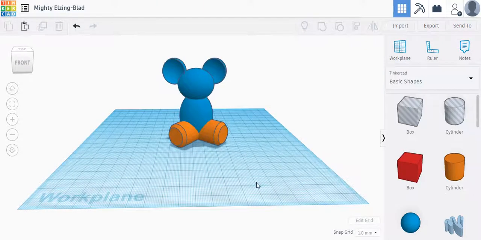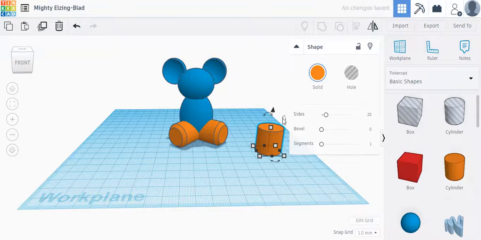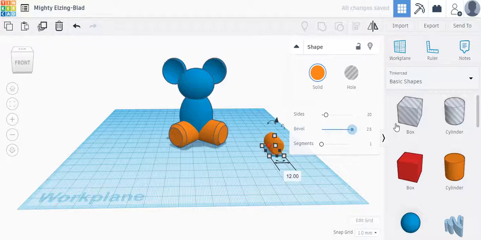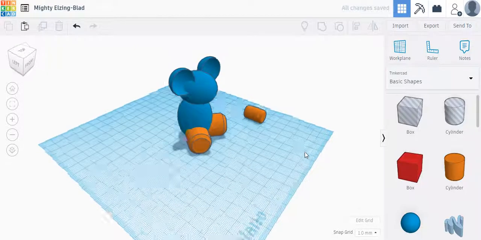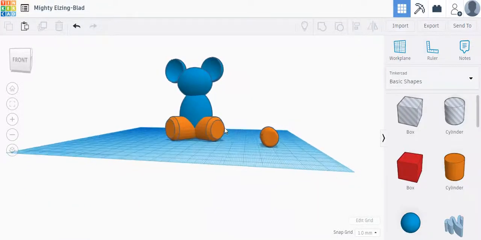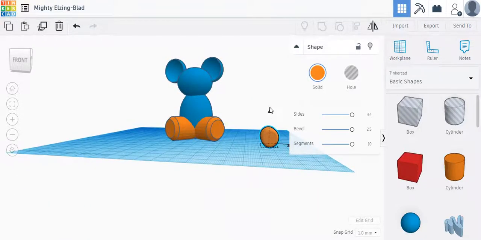And I would probably do a very similar thing for the arms. I might make the arms a bit thinner. Definitely want a full bevel on it. I definitely want more sides. And I think I'll just go for 10 segments, which makes it very, very rounded. Lift that up, move that in position.